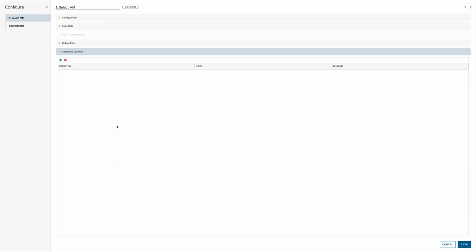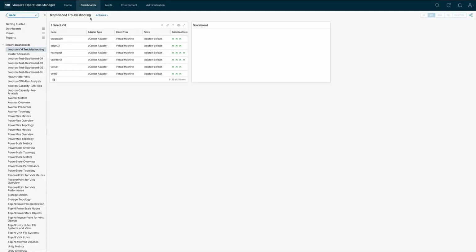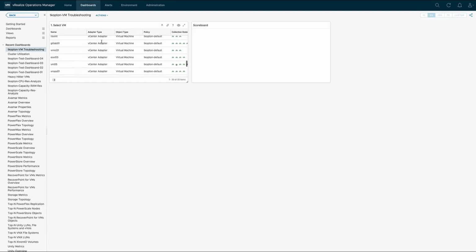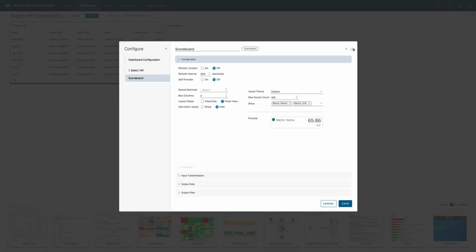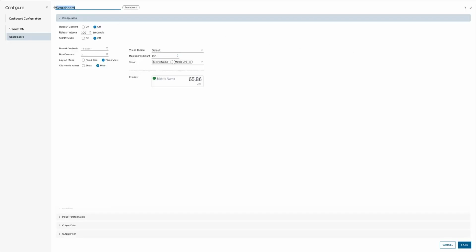In this example, we don't configure any additional columns, and once we click on Save, we have a working object list showing virtual machines which are powered on. Now let's go to the scoreboard. First, we give it a name following the numbering we selected previously, and we set the auto refresh for the scoreboard to 5 minutes as well.